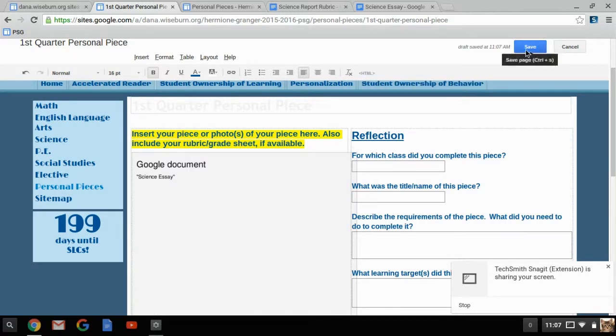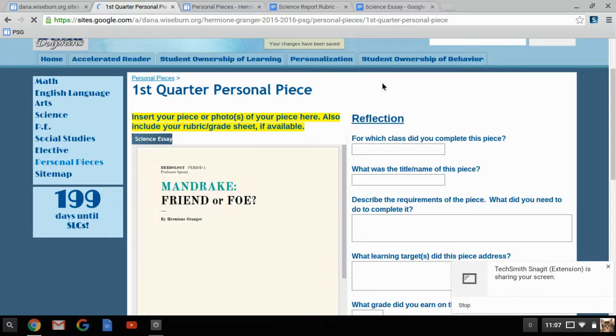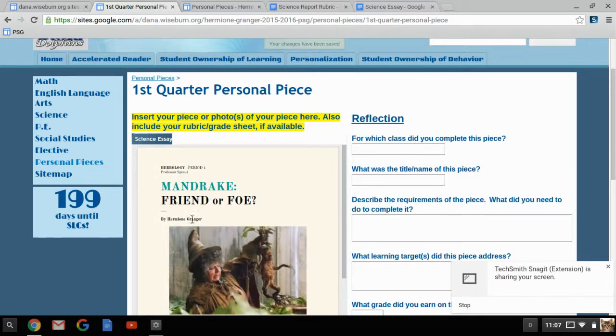So when I go to click Save at the top, I have to give it a moment to think. Google will think. Google's going to process what I want it to do. And then, lo and behold, there's my essay embedded onto this page, which is exactly what I wanted. So I have my essay there now.